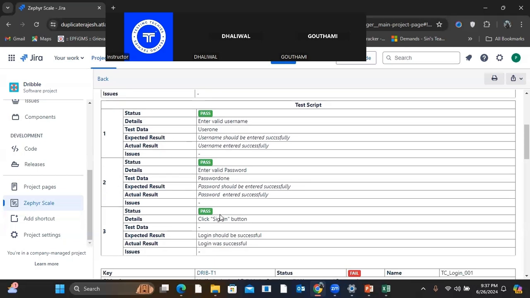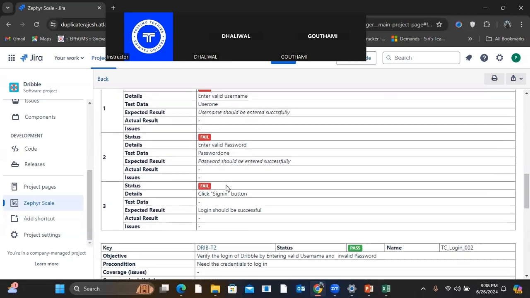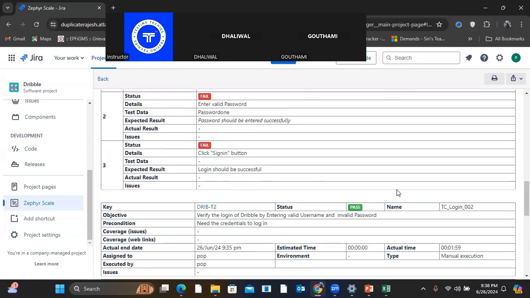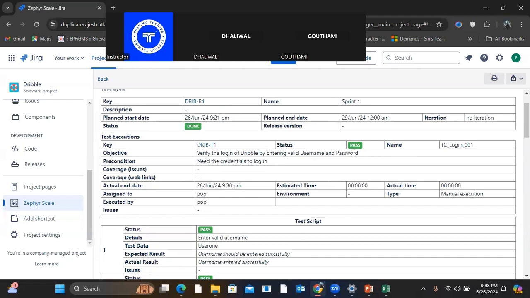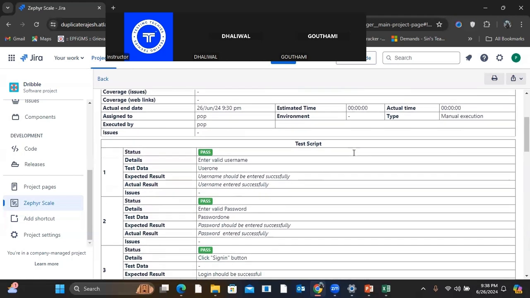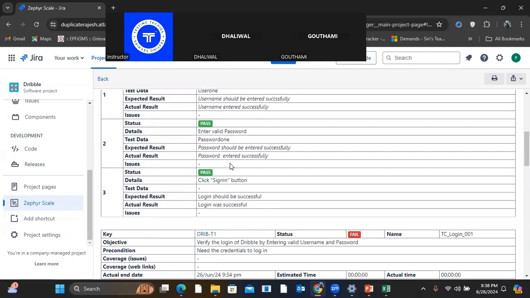Test case one, pass or fail, everything. All the test cases it is showing you. Say test case login, it will show first for test case login one. When it was run at this time, 921, the status was passed. Okay. So it is showing the test script also, whether it got passed or failed. All the test script means all the test steps, with all the data.